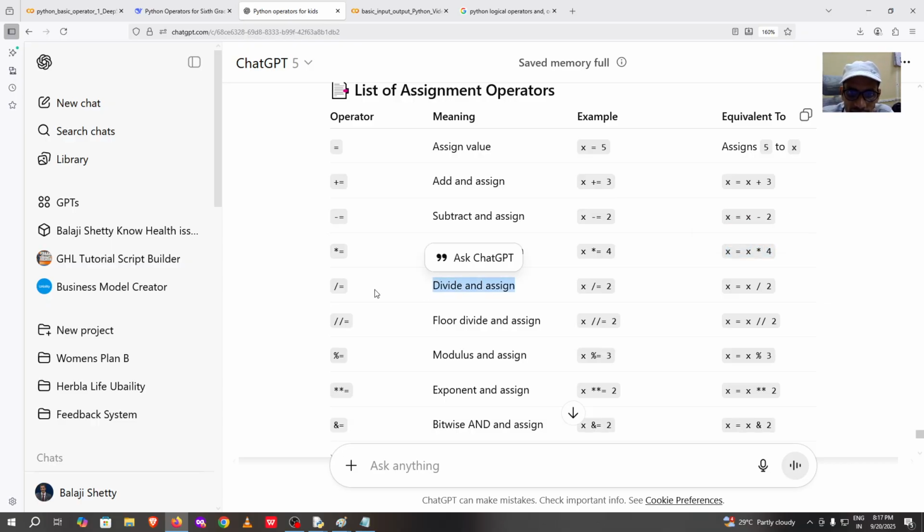Divide and assign operator. Okay. x divided by equal to 2. This is the same as x equal to x by 2. Floor divide and assign. This is the operator. This is the example. Modulus and assign. This is the example. Exponent and assign. This is the example. We'll see the example.